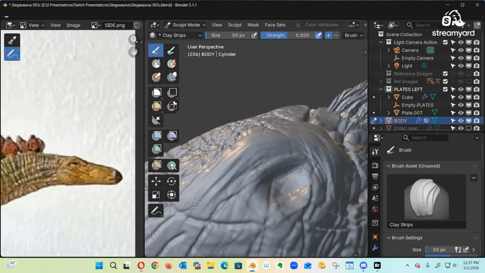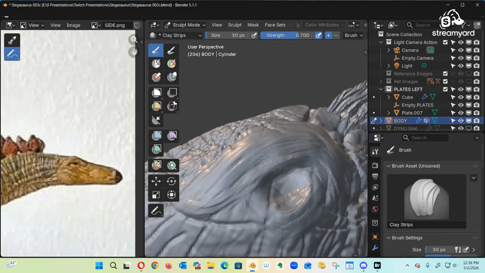I'm going to start to pull this on out. I want to work a little faster, so my strength is 0.5. I'm going to go to 0.7. There we go. Pull up the lower eyelids right in here. Pull that out a little bit.